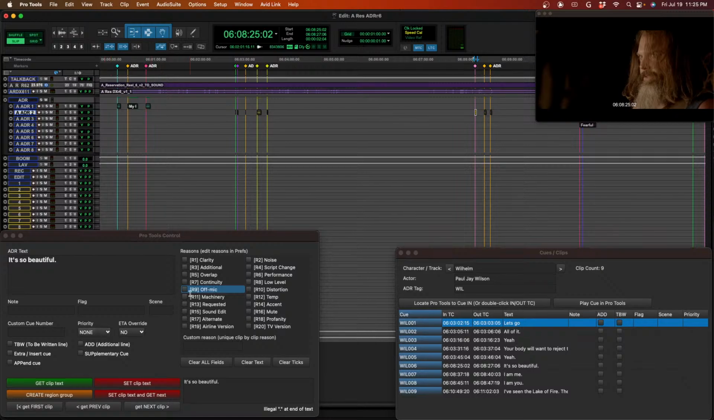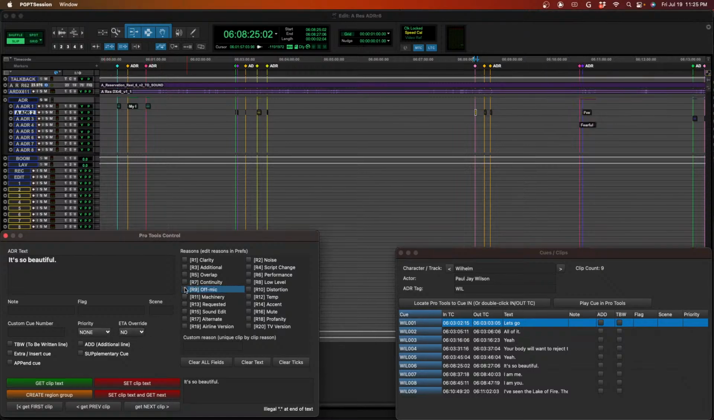So beautiful. Again, off mic. There's also noise. You can have multiple selections. I'm just trying to keep it to one, but there's a generator in the background, so I technically could do that as well.